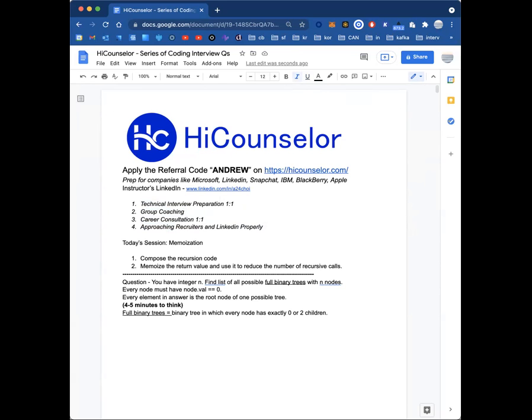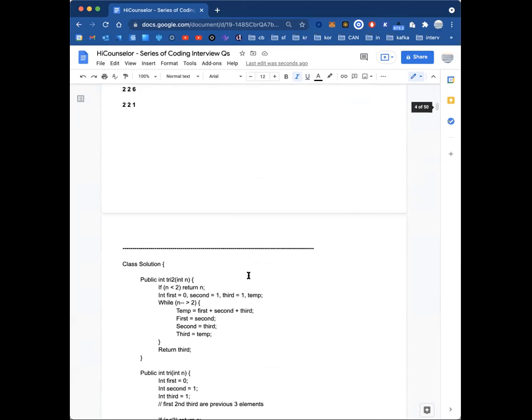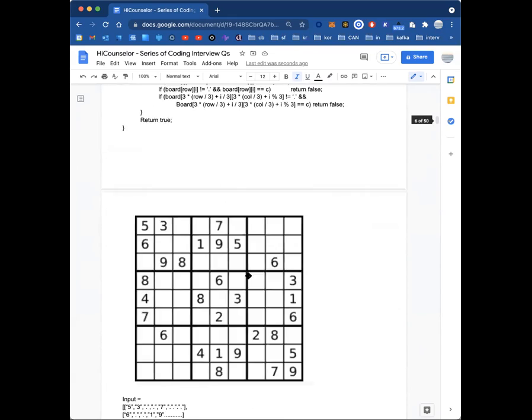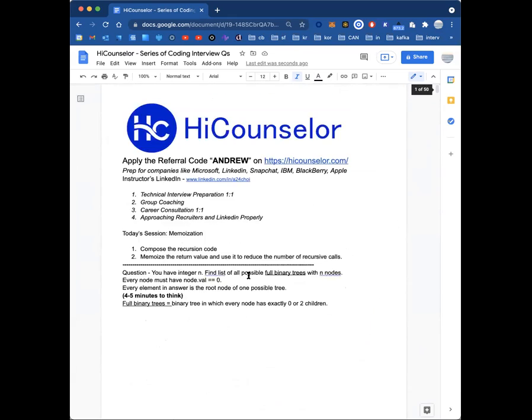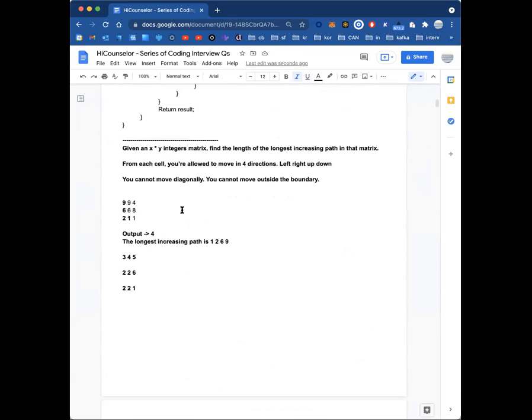All right. So when you get off the Zoom call, I want you to think about this problem. Given an n times m or x times y integers matrix, find the length of the longest increasing path in that matrix. You can only move in 4 directions: left, right, up, down, and you cannot move diagonally. You can only move within the boundary.